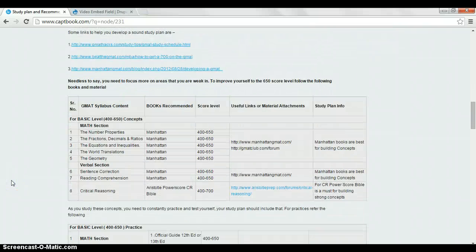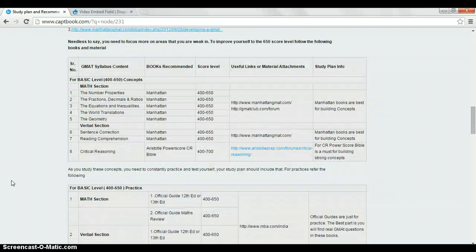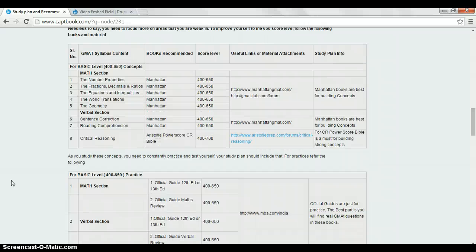Now, the most important thing that most of the websites will not provide you is what we are telling you through this website: what books to study for what kind of score level. Let's say for developing basic concepts, which will take your score up to 650. For the various sections and subsections in mathematics, these are the books that you have to study. You have to study Manhattan books, for instance, for number properties if your score is less than or equal to 650. We have given you the links through which you will be able to access these books, etc. And we have also given you some study plan information. This we have done for all sections.